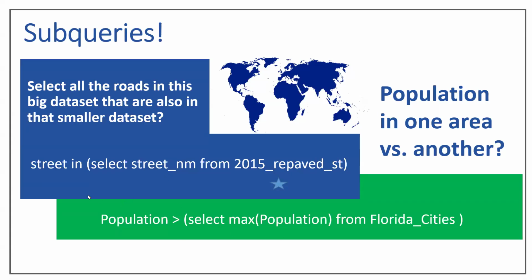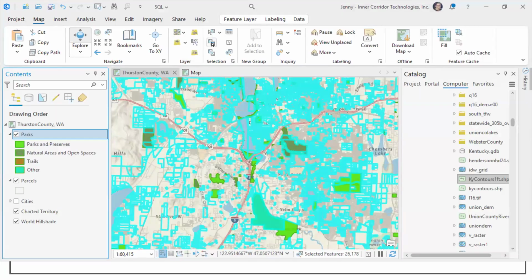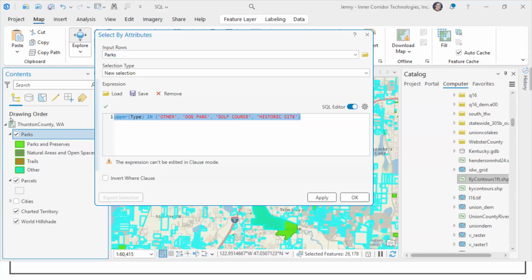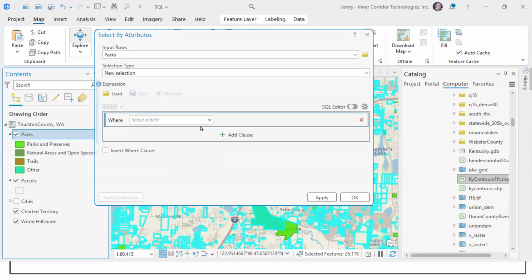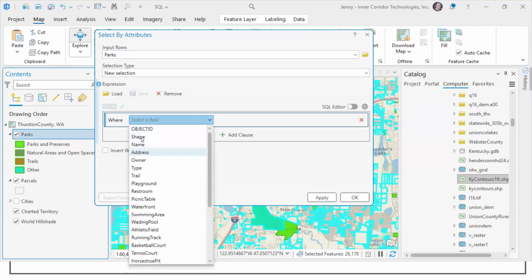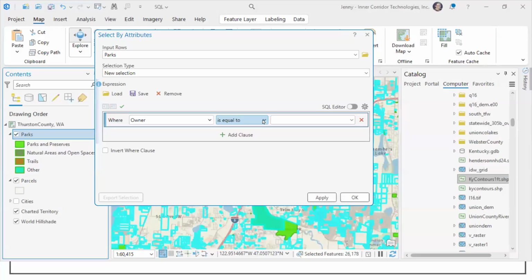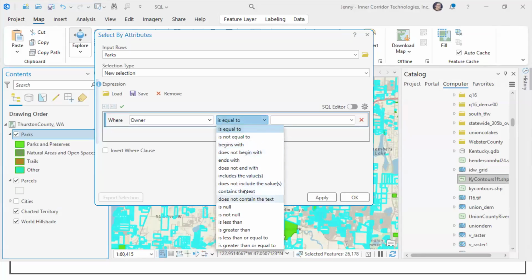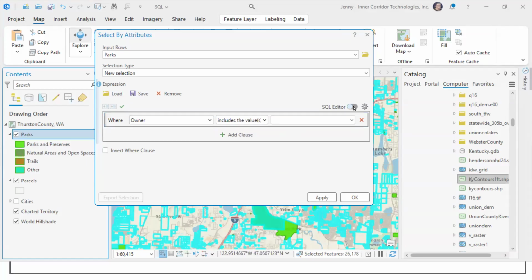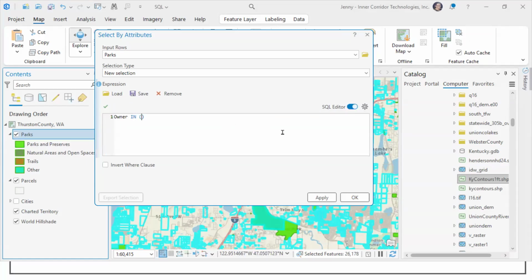So I'll say, select all the records where the street is in, select the street name from the 2015 repaved street layer. See, that's cool. And you can't build that in the Select by Attributes interface. But once again, you can build the starting point, some column. I don't have streets in here, but some column is in, includes the values, and then you slide the SQL over, and then in here you have to type your other select statement, see?